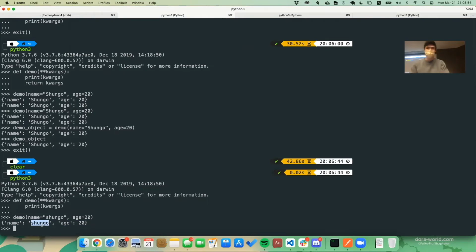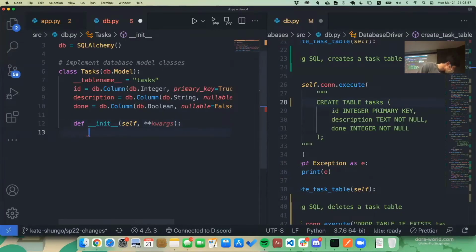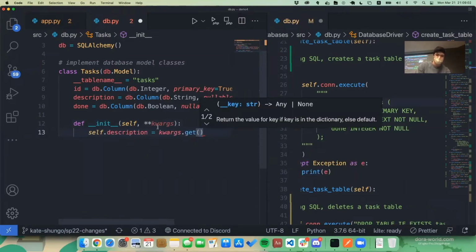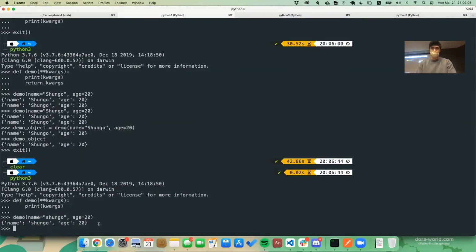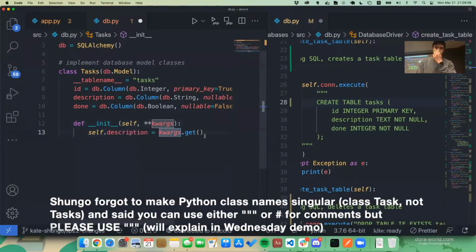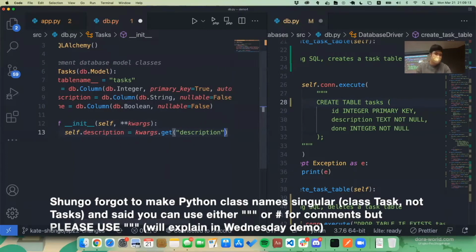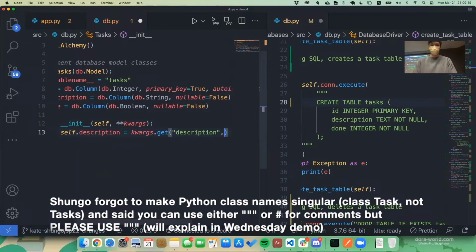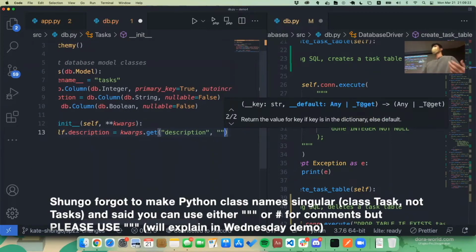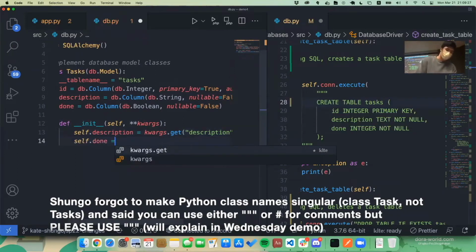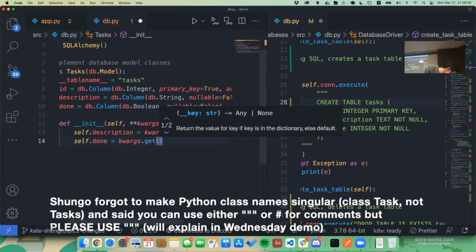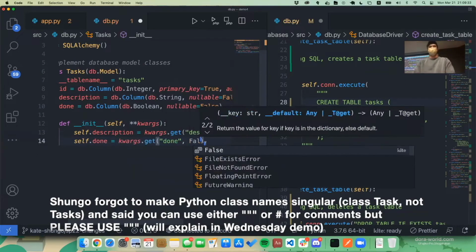So that's amazing, because now if we go here, we can do self.description equals kwargs.get, again, because kwargs is a dictionary, right? So this should look familiar to you guys who did PA1. Kwargs.get, and then our description. And then we can even specify a default value when we do the .get function. So we can specify that if we don't specify a description, just assume it's an empty string. And then self.done, same thing here. Kwargs.get done, and our default value can be false.